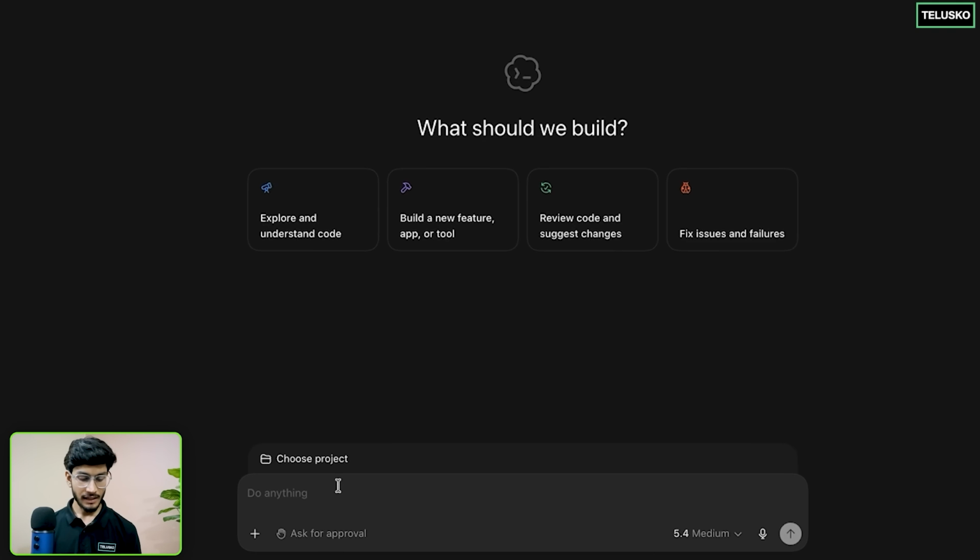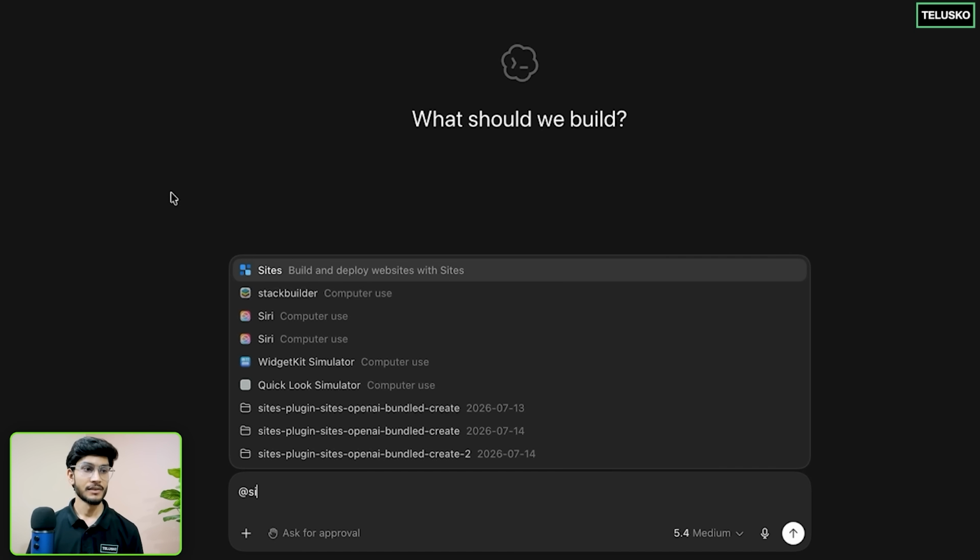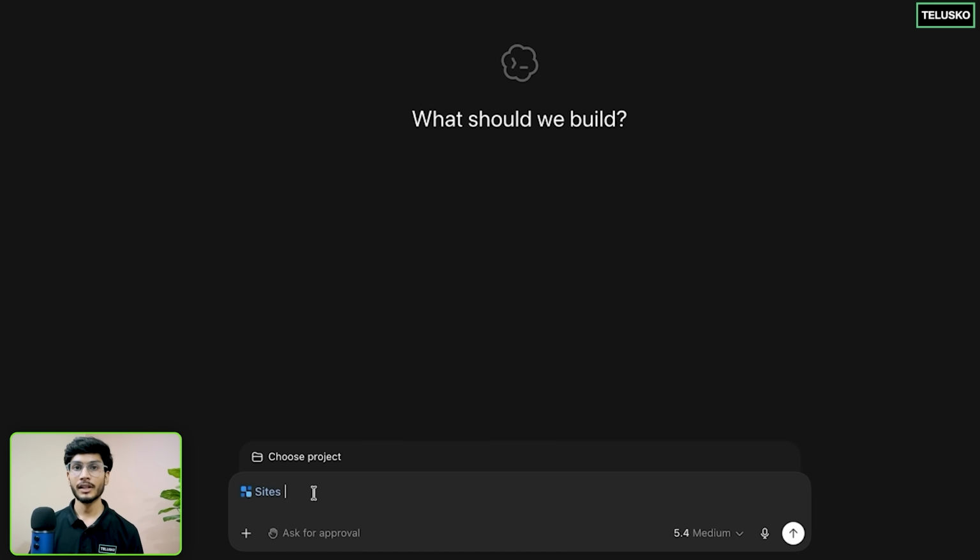So I can just use a @site plugin. As you know, we have discussed this before also. Using the site plugin, it will not only build your application, but also create a live URL which you can share with others. So let's say I want to build a 2D application, just a normal application. I'm just testing out how Codex will execute my task. So if I just write here, build a to-do website. Okay, and when I click enter, it will start generating my website.